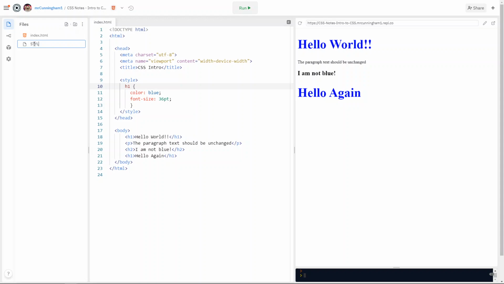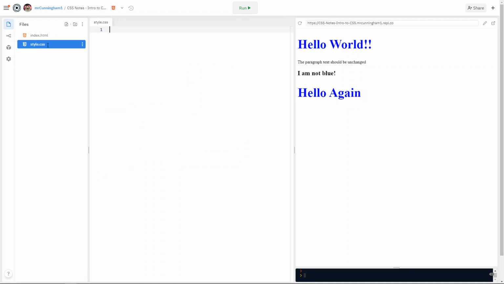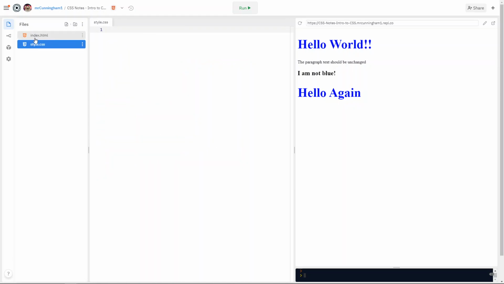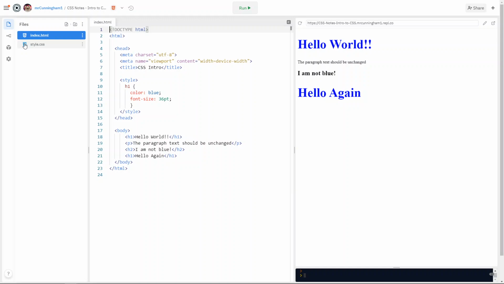So we're going to call that style. Oops, I'm in caps lock. Style.css. And that .css at the end lets it know that this is going to be a dedicated CSS page. If you notice, it gives it a different little icon than our HTML page. That is the CSS icon.